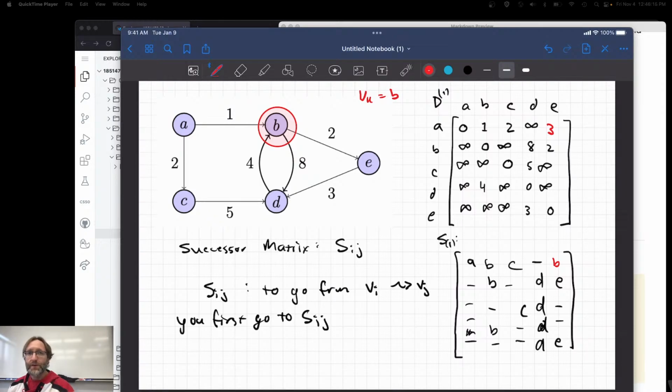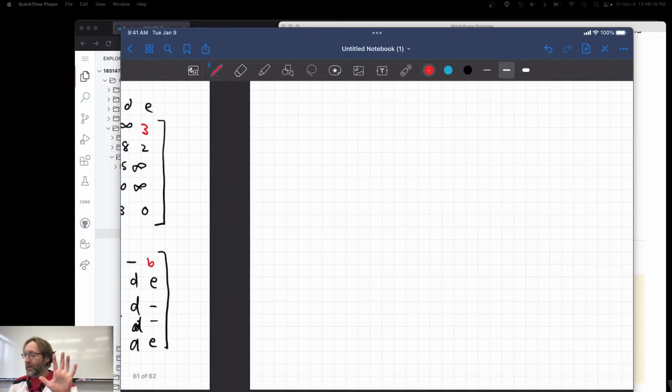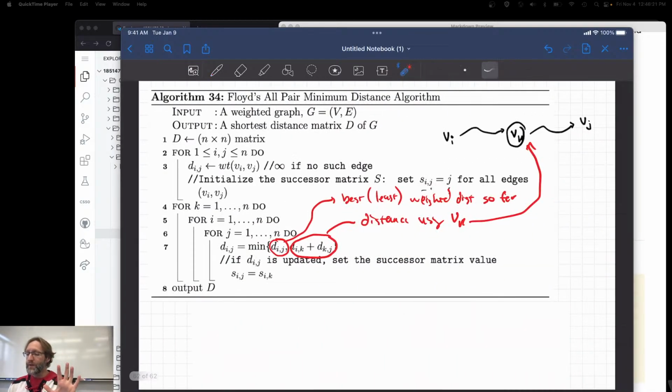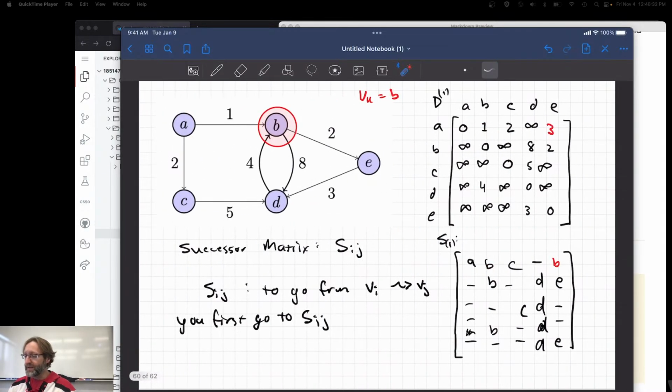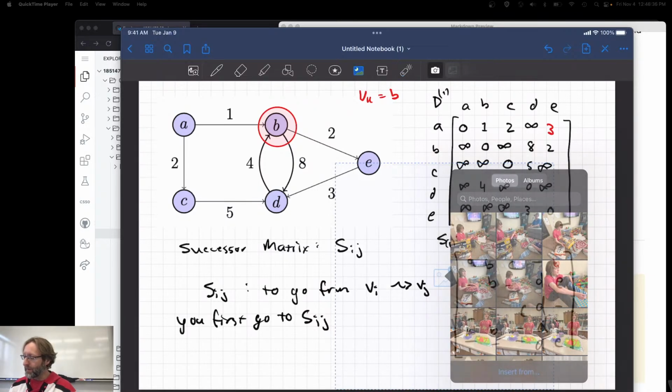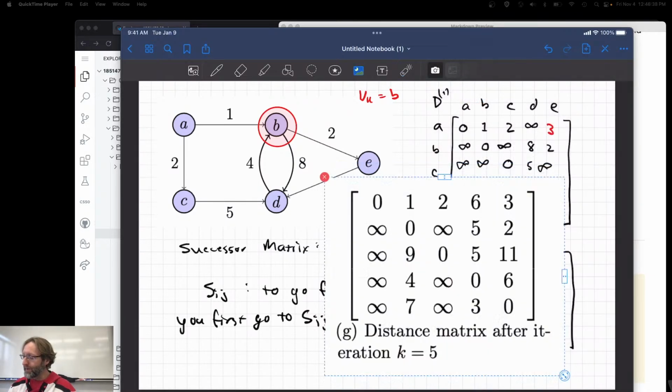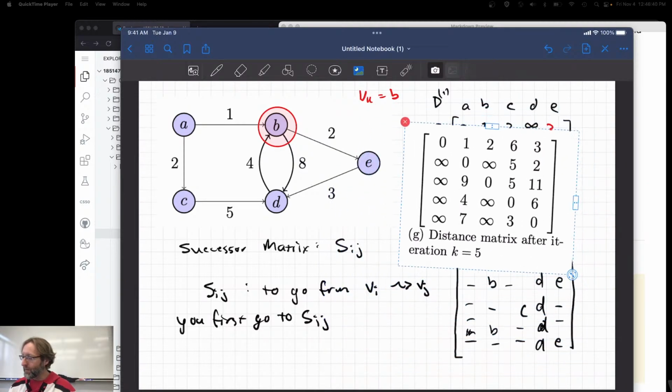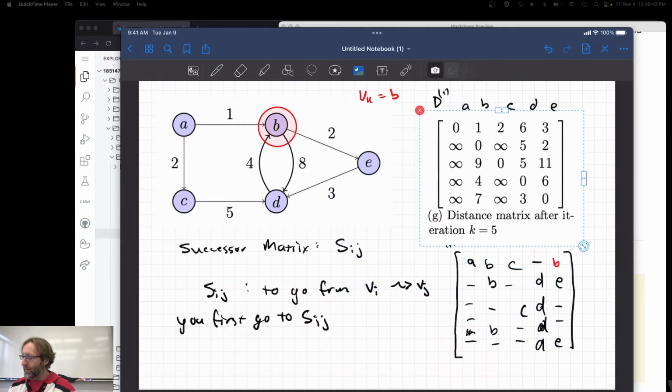A whole bunch of things changed throughout the algorithm. I've got 5 here, so looking at this algorithm, how many iterations does it go? 5 times 5 times 5. Do we want to do 125 different values? No, I don't want to, at least. Instead, let's just go ahead and look at the final values here. Here is the final distance matrix.